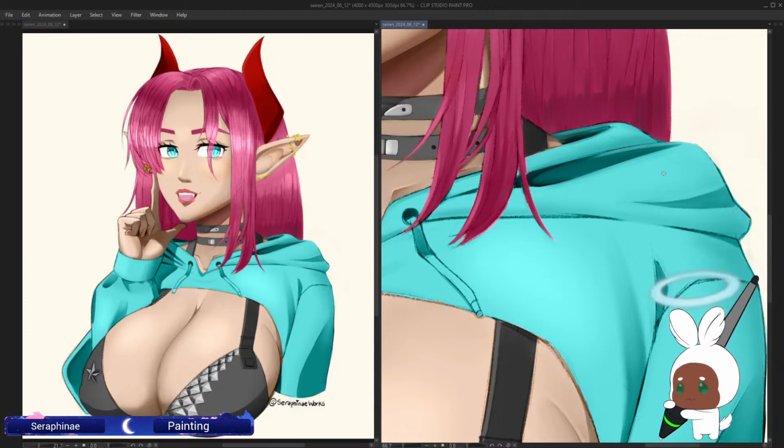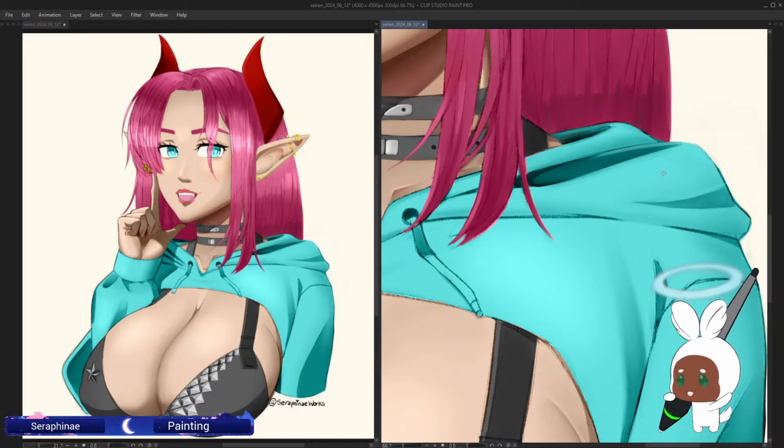Oh yeah, I need to add more detail on her sleeves. That's the last part I have to do. Yeah, skin will be mostly negatively impacted by the grayscale underneath. Oh, it depends. It really depends.